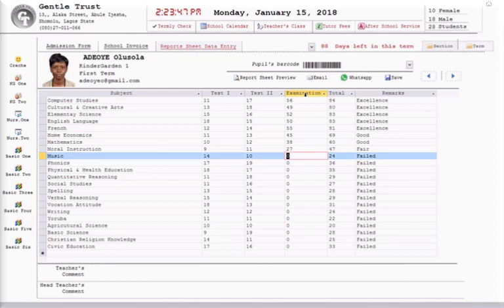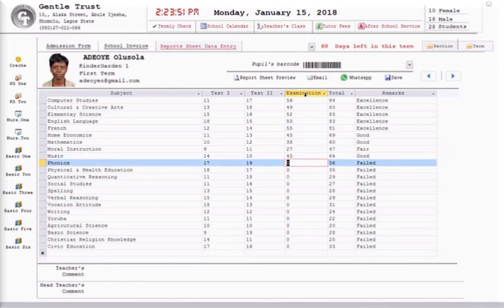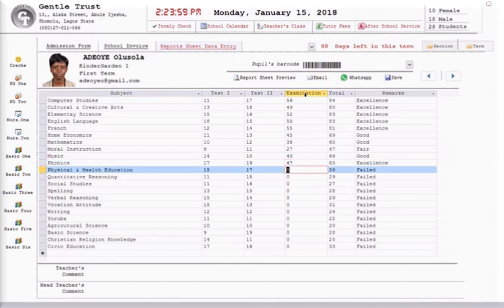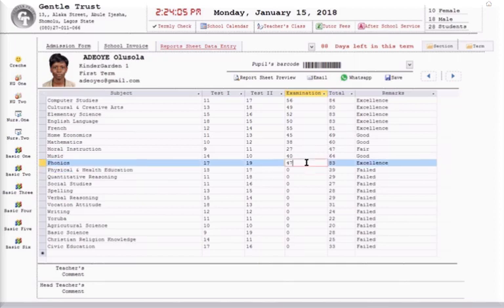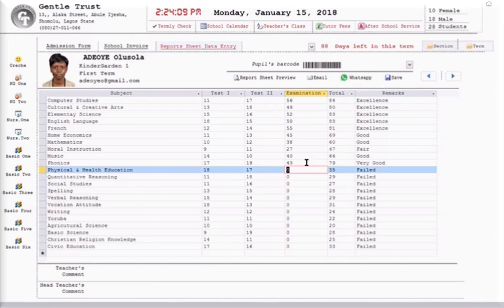28, let me put in 40. Let me see what will show me. Good. Okay. 36, let me put in 47. Excellent. Oh, what do I put in now? I want it to come out with very good too. Okay, let me remove a mark here. Let me just put 43. Very good. Then this one, what do I put here?